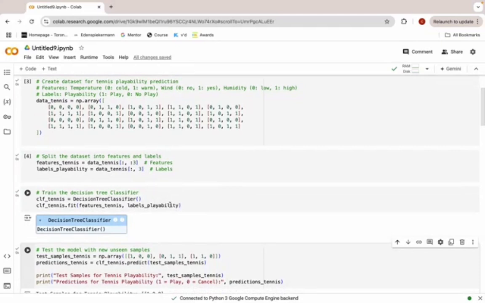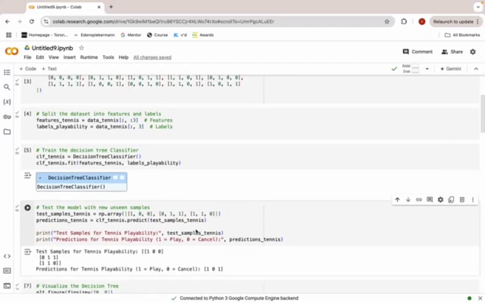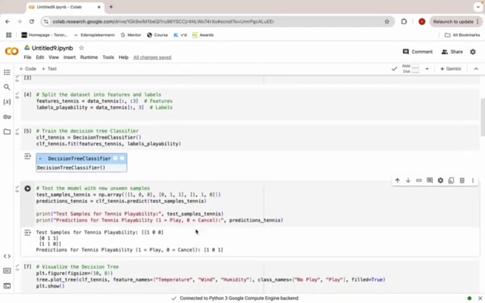Then I train the decision tree classifier on the training data, where it learns conditions for playing tennis based on the 3 features. After training, I test the model with the test set and calculate the accuracy score. This tells me how reliable the model's predictions are on data that it cannot see.